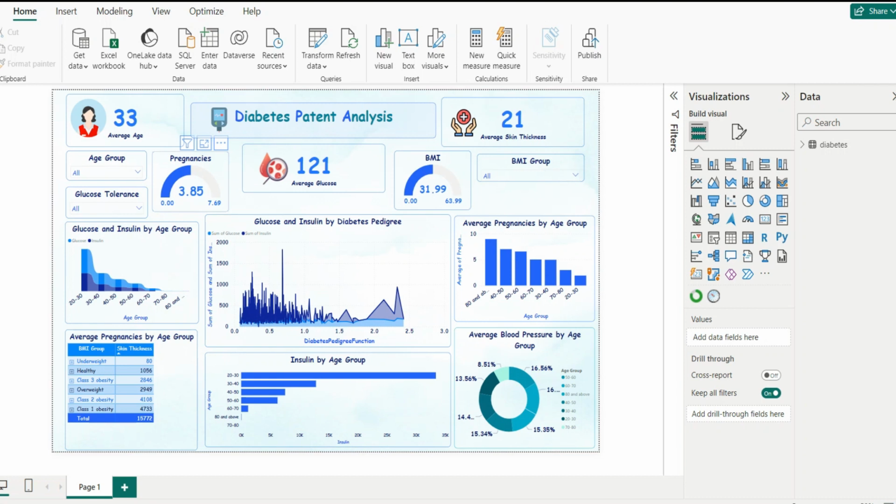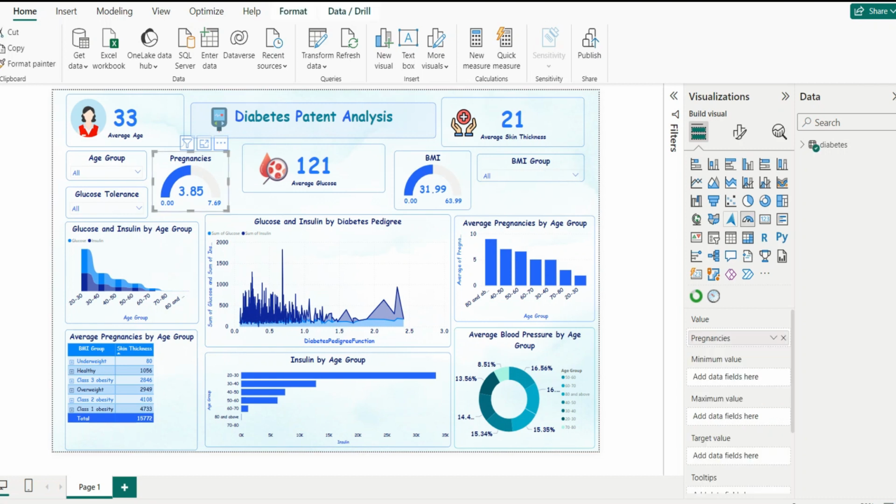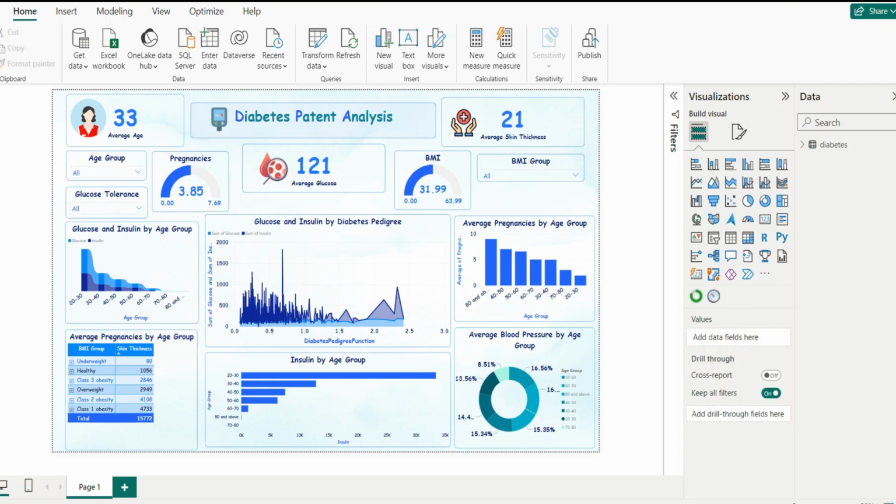Now I have used gauge as my builder visual tool, as you all can see. Here I have used two gauges, one for pregnancy and one for BMI. The first gauge, that is pregnancy, will display the number of pregnancies, that is 3.85, and the second gauge, which is BMI, that is body mass index, will display the body mass index of the female.